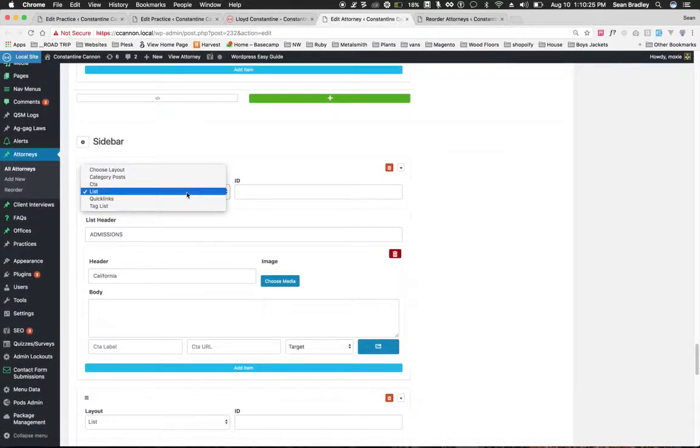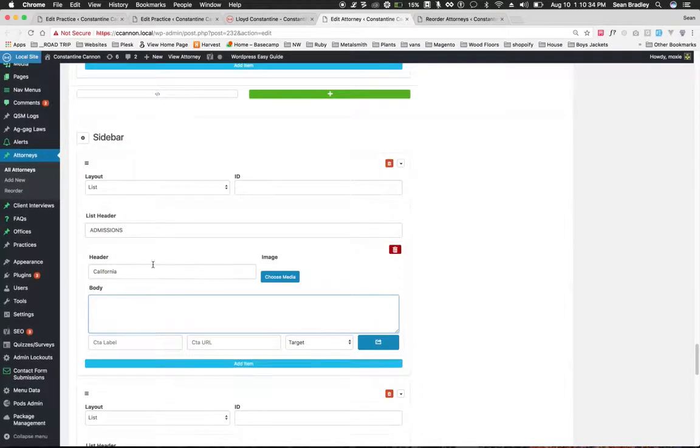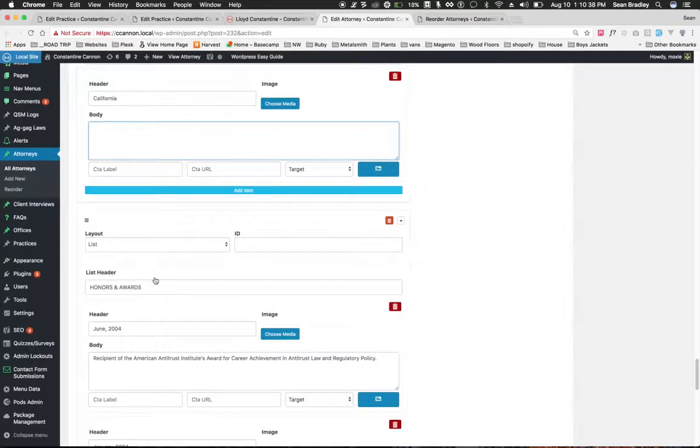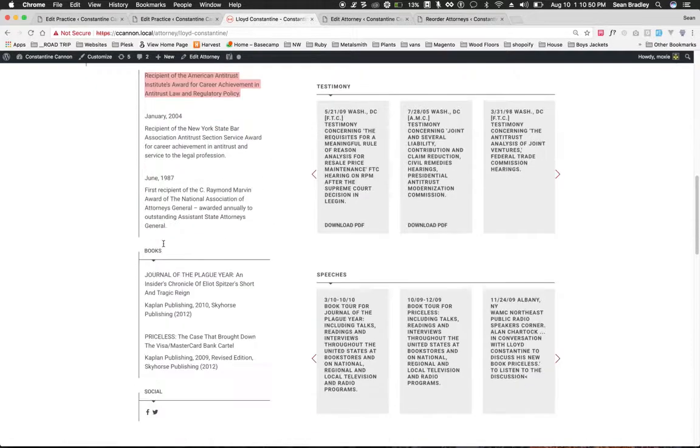We see that we have a list chosen. It has a list header, the header for the content, and the content itself. These are all optional and will show up if entered. Here we have a more complete list for honors and awards. We give the header, the body, but no call to action. We can view that here in honors and awards, header, body, no call to action.